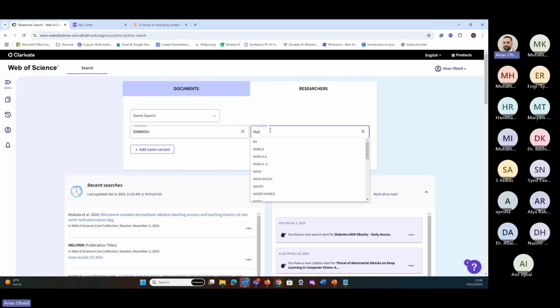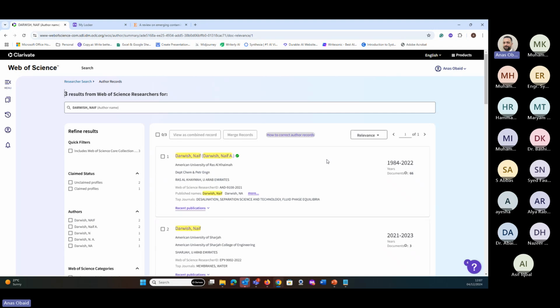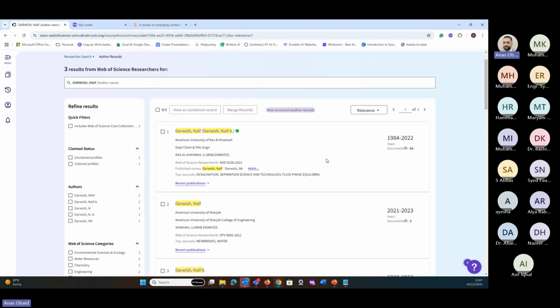So you will see that basically the name should be there in order to come. If it is not coming as part of the results, this means that it is not there. But we have millions of researcher profiles, and I can come here and search by Dr. Naif Darwish. So here we will see anyone with Naif Darwish. You will find part of the results with a green tick, and some of the results with no tick. This tick means that this person actually created and claimed his researcher profile.